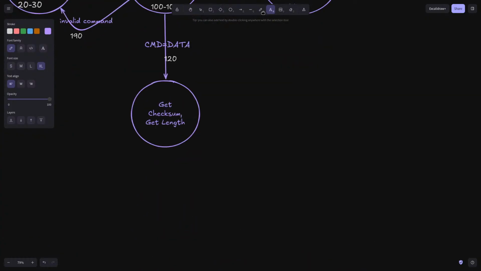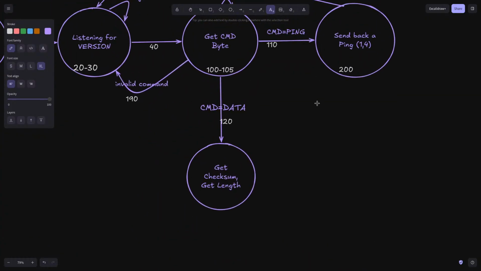Yep, if the command is data, then honestly, let's go to 210. We can put it at 210. Yeah, let's put it at 210. That'll be the receive data routine. And then if it's not, then really we can just let it overflow. Yeah, we need to keep checking. So we'll say handle data.